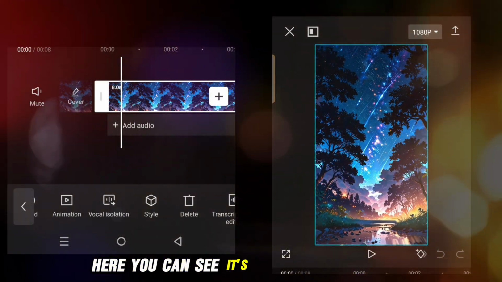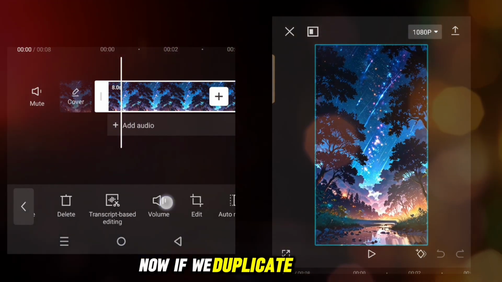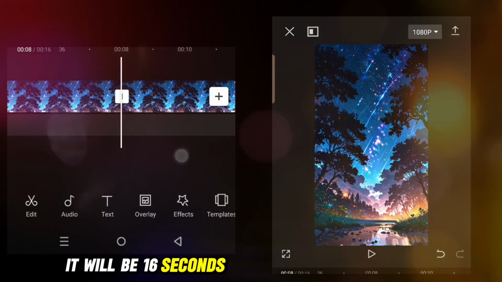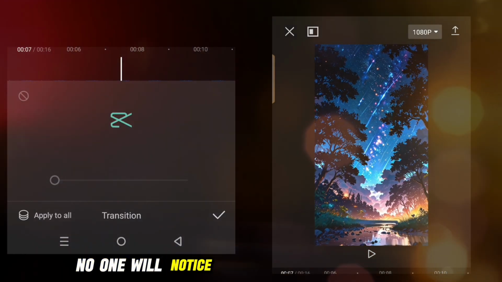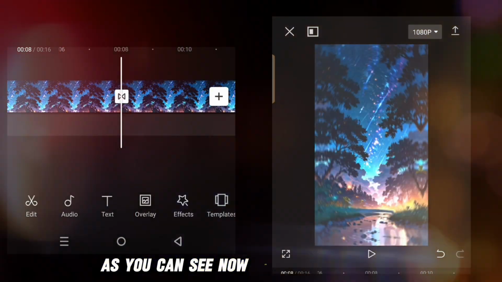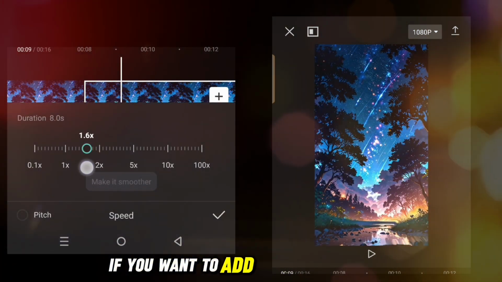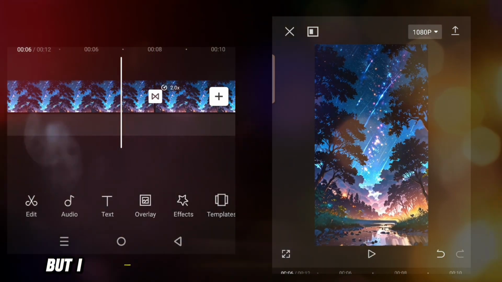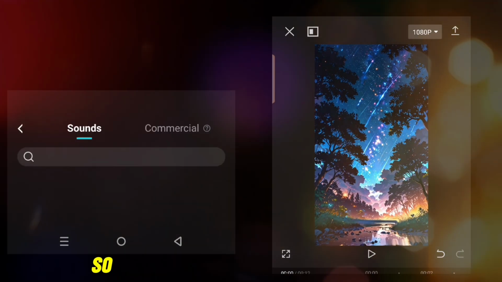So here you can see it's an 8-second video. Now, if we duplicate the video, it will be 16 seconds. And if you add a transition, no one will notice it, to make the video better. I am going to increase the video speed. As you can see, now it's way better. If you want to add background music, you can easily do that, but I recommend using trending music from Instagram, so your video will go viral in a few days.